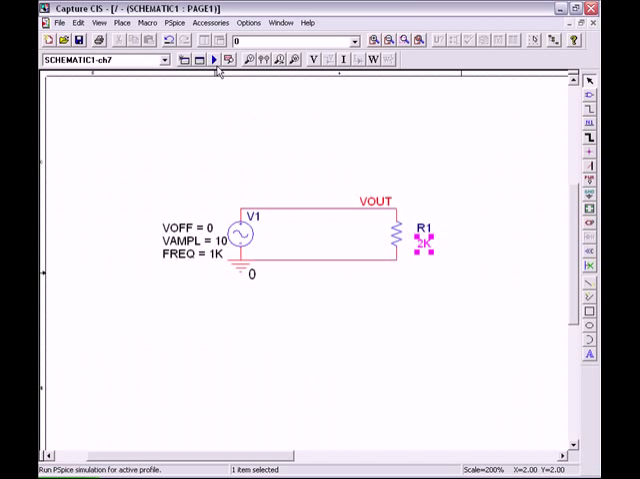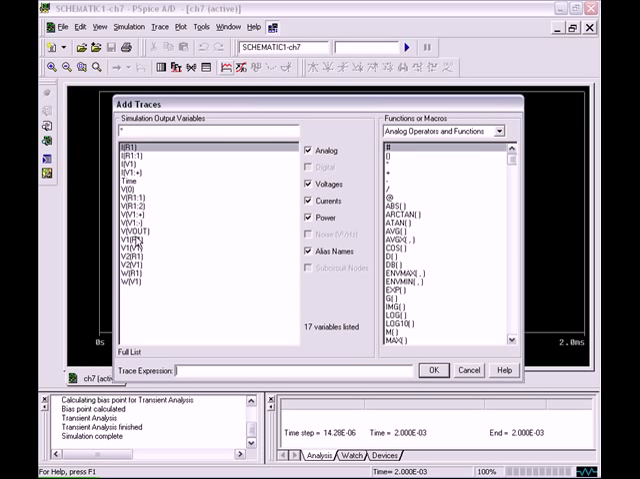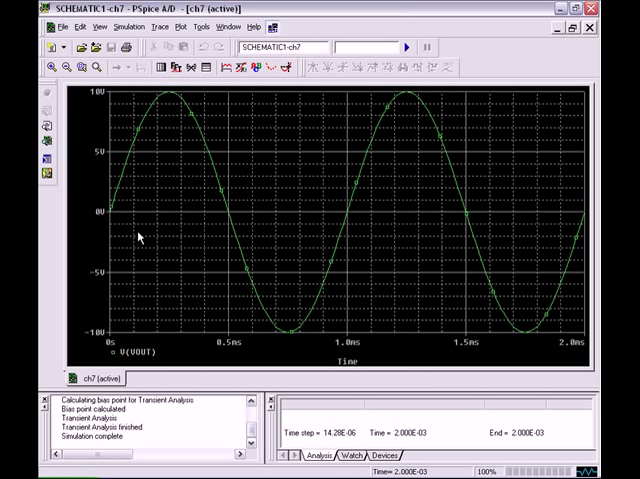Now we want to set our trace as V out and view the output. Seeing that we have a negative 10 to 10 volt voltage range and a 2 millisecond time frame. This can be detailed as your basic sinusoidal waveform shown by OrCAD Capture.